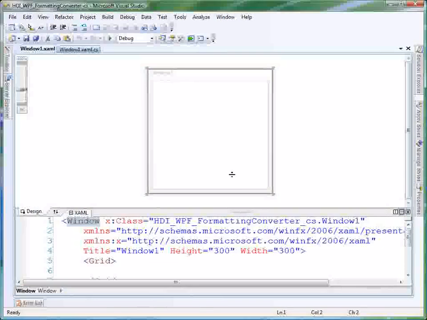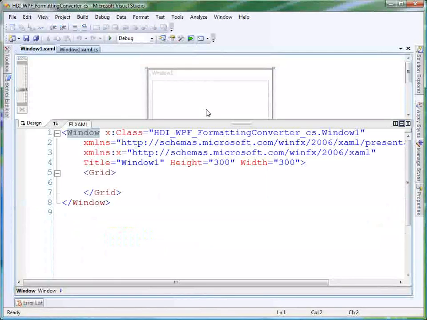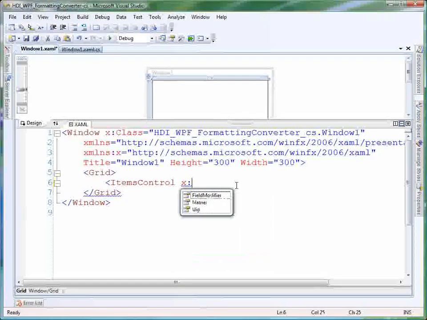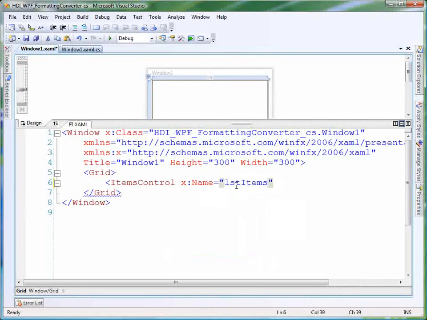Alright, so we get our default grid, and that'll work for us. So let's just begin our project by creating the control that we're going to bind to. So we've got to have something to bind our data to. So let's start with an items control. I'm just going to create this items control. We're going to give it a name, and we'll just call this list items.